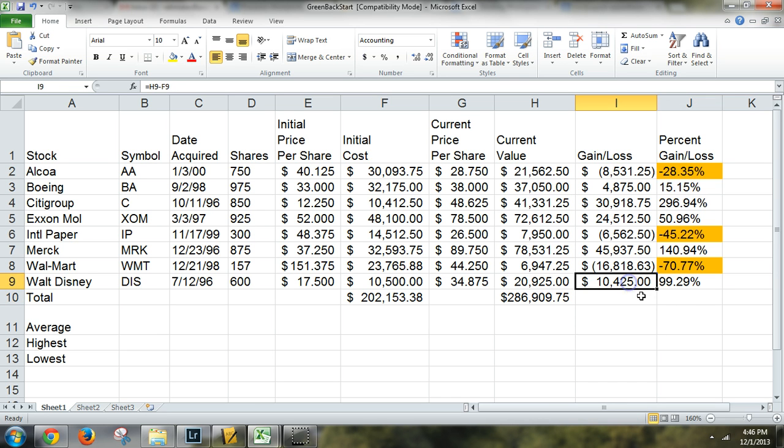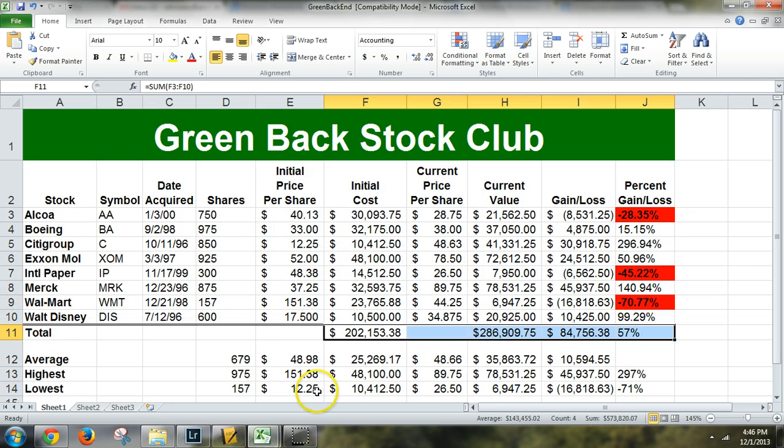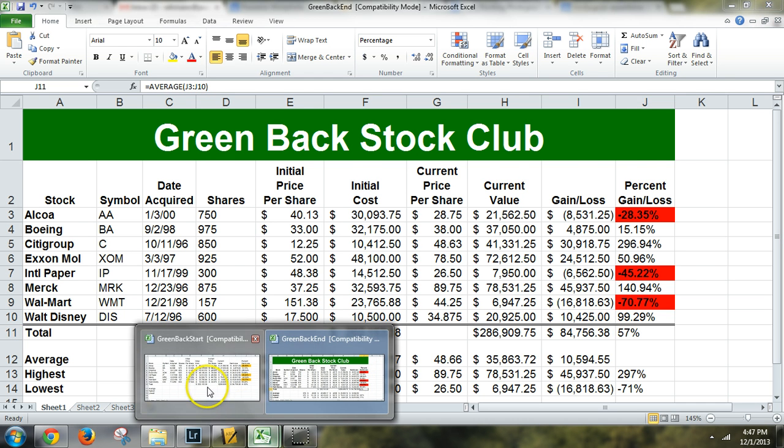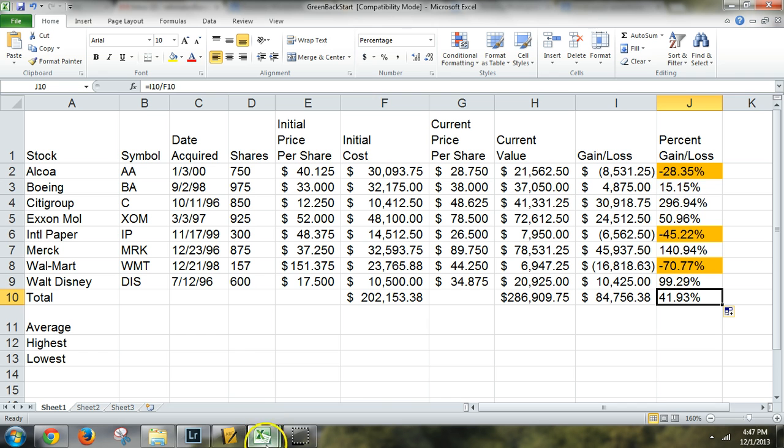So I should now be able to take these and just grab that little box and drag it down the rest of the way, and same with here, I can drag that little box down and see the percent gain or loss. So overall, we should have made 42% on our investments, which is pretty amazing. Ooh, my number over here is a little bit different. I have to go back and see what the difference is here. But it should be the same.